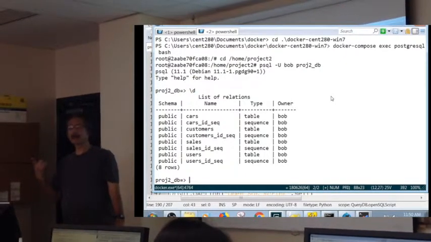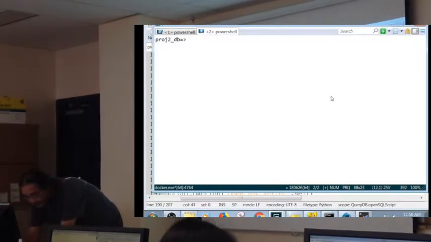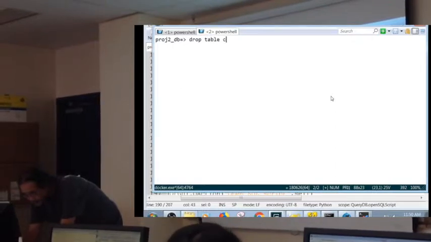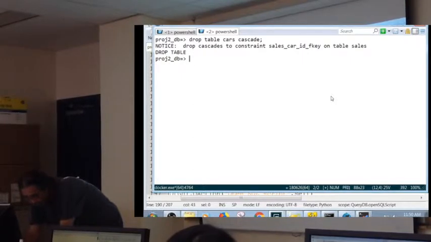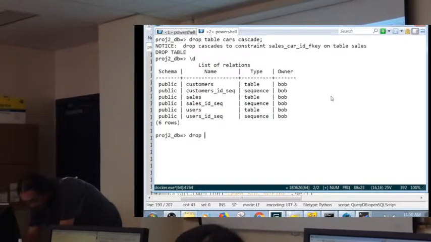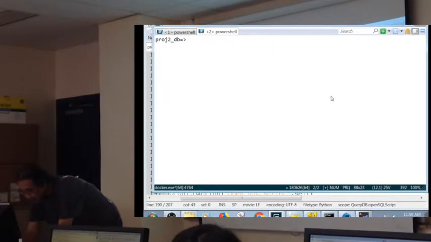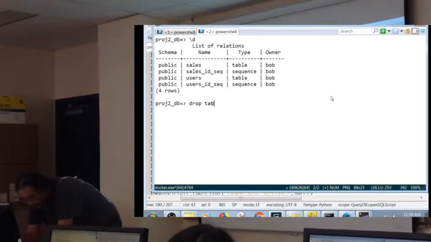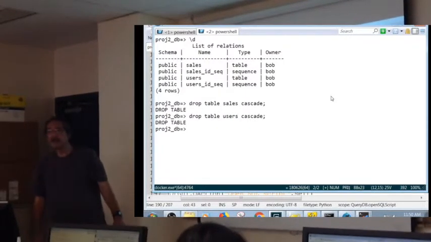So let's do the following. Drop table cars. Okay, and if I do \d now, I'll go, oh, I got rid of that. Okay, what about if I go drop table customers? Okay, \d, getting rid of them slowly, right? Drop table sales and drop table users cascade. Now if I do \d, nothing, right? All clean inside of there.